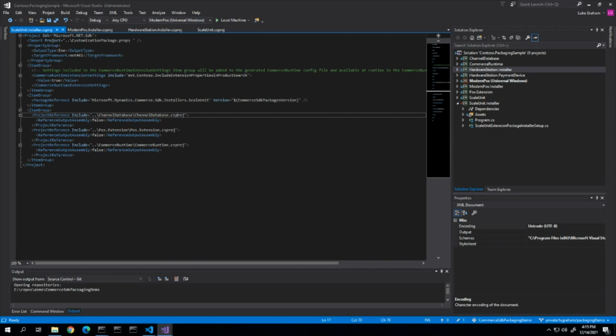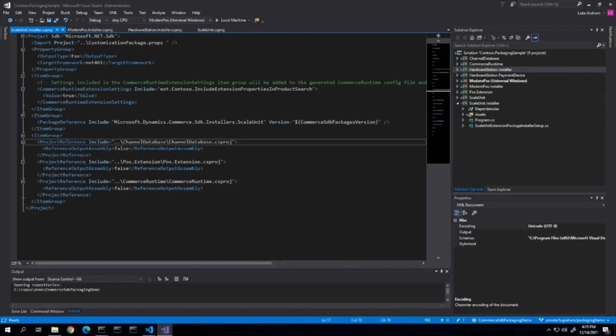Look, sorry to interrupt. Can you just, if possible, zoom in on your Visual Studio? It seems to be a little small. Sure. Thanks, Luke. Is that better?